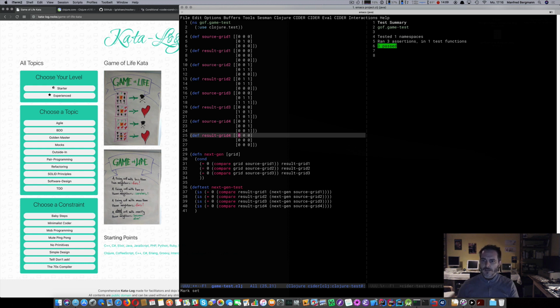So this one here has no neighbors, it will stay dead. This one here has 2 neighbors, it will stay dead. This one here has 1 neighbor, 1 neighbor, it will die. This one here has 0 neighbors, it stays dead. This one here has 3 neighbors, will come alive. This one here has 2 neighbors, it will continue to live. This one here has 3 neighbors, stays dead. This one here has 2 neighbors, stays dead. This one here has 1 neighbor, stays dead. Yep.